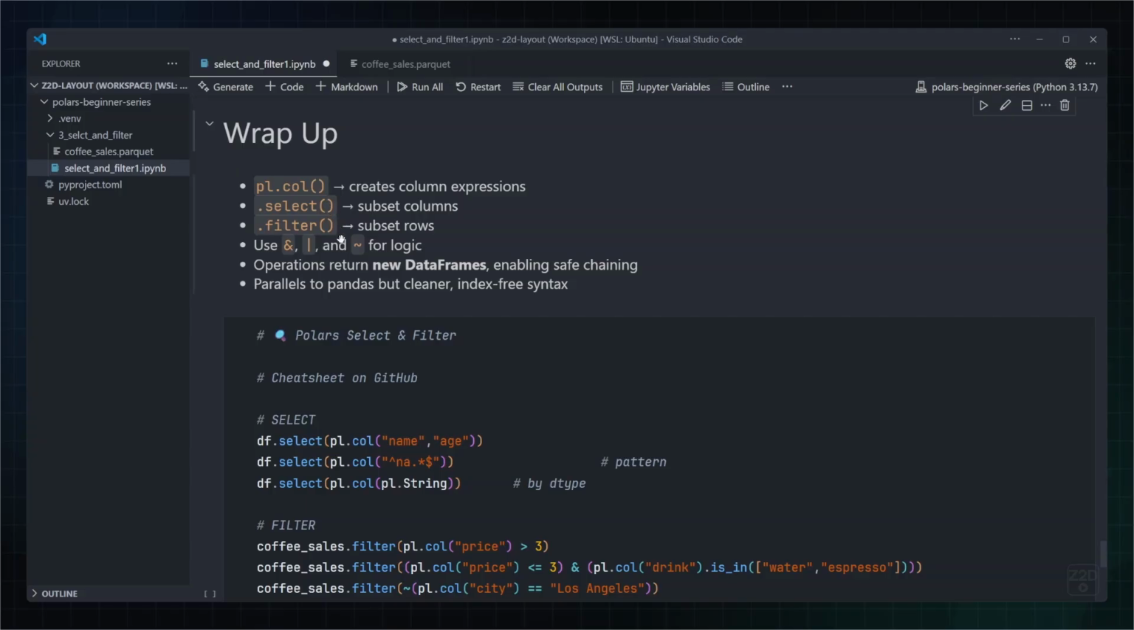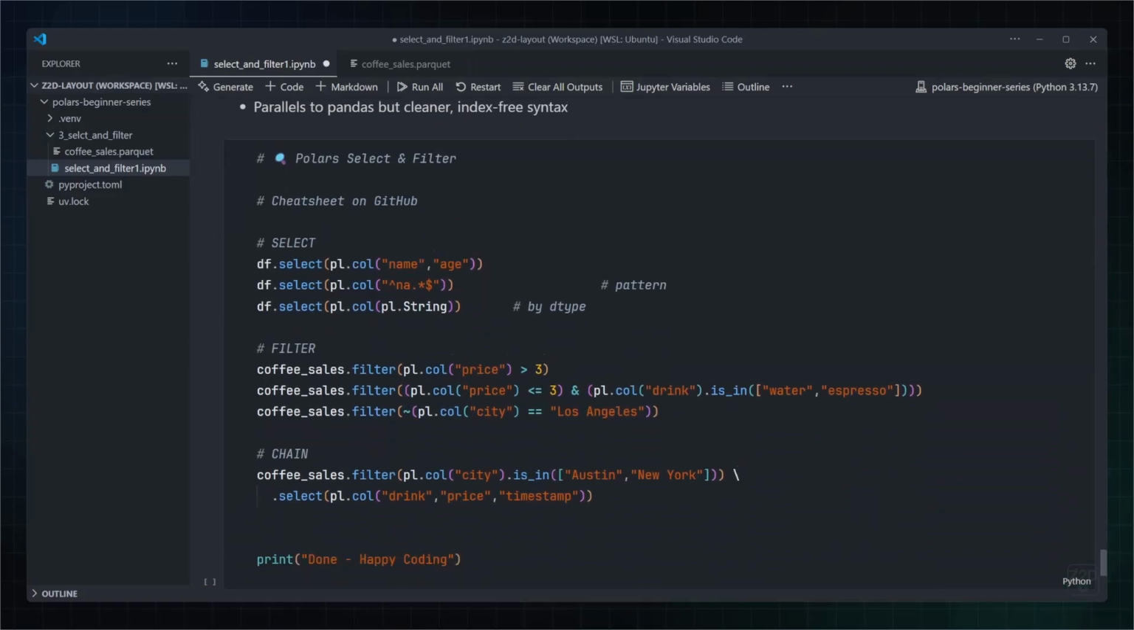You can combine multiple conditions with and/or and negate with the tilde. Always use parentheses for this. Each operation returns a new data frame, so no in-place mutation, which makes chaining clean and safe. You also find a quick cheat sheet in the end of the notebook.